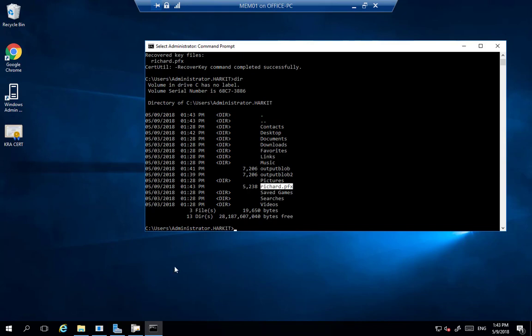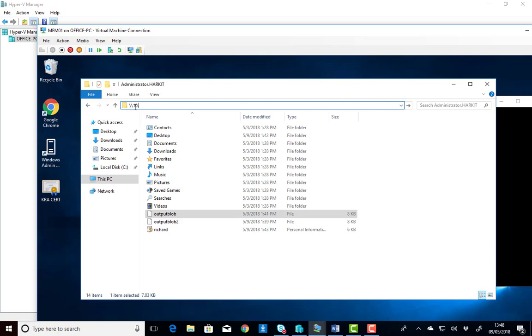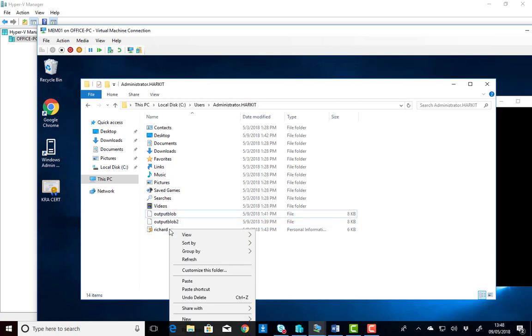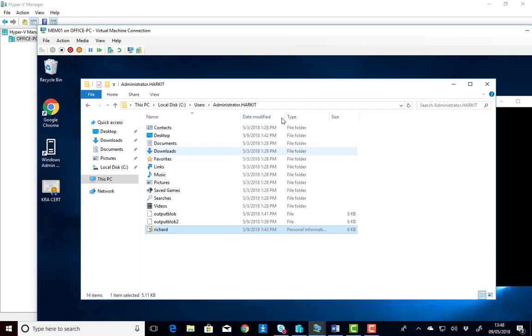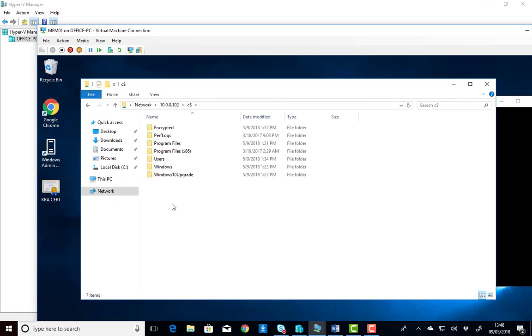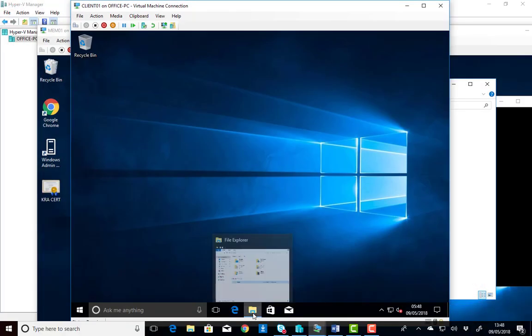So what I'm going to do next is copy that across the network. So I'm going to connect to the machine via its IP address. I'm going to copy the PFX file from this machine to the IP address of my client. Just paste that on the root of the C drive. I would then contact Richard and tell him that he has a copy of his private key that he needs to install on his machine.